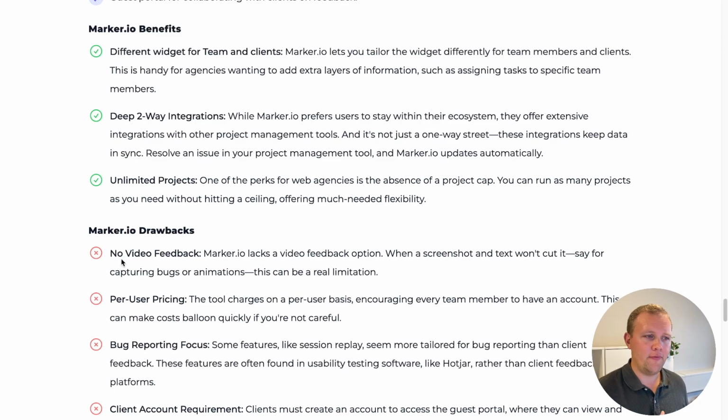And there's more focus on the bug reporting aspect, because some features like session replay, which is really cool, you can usually see them in other types of tools. And you need to create an account to access a guest portal. So if you want to see the feedback that has been submitted, you need to create an account. It's free, but you still need to create an account and so on.